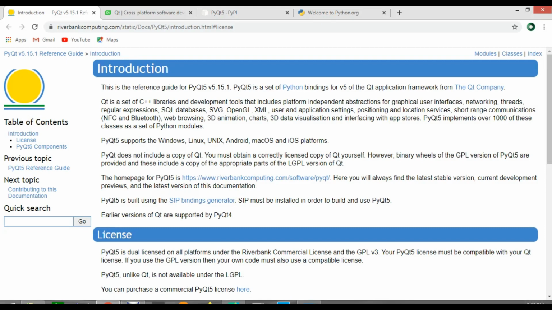So first of all, what's PyQt5? If you see the documentation for PyQt, PyQt5 is a set of Python bindings for version 5 of the Qt application framework. You can see that PyQt5 is a set of Python bindings for the Qt application framework.